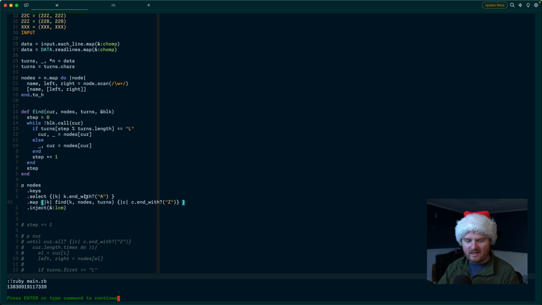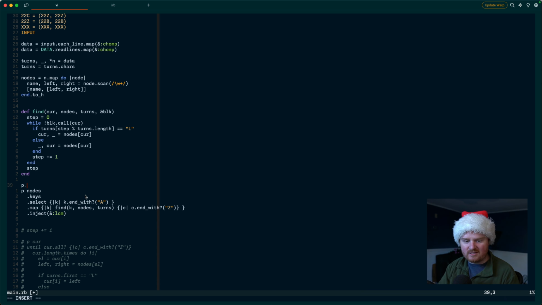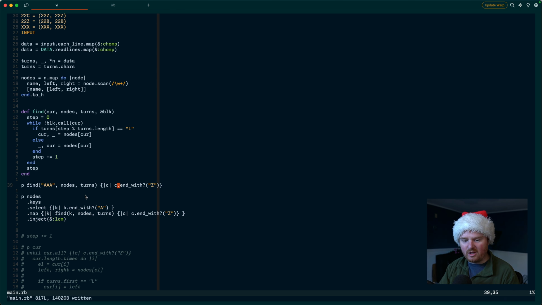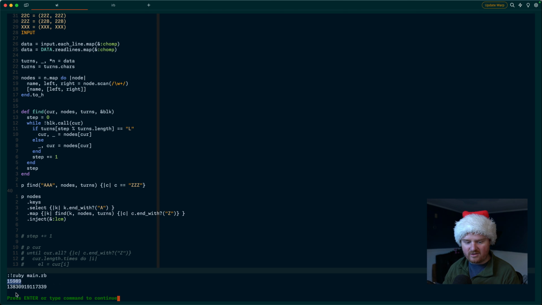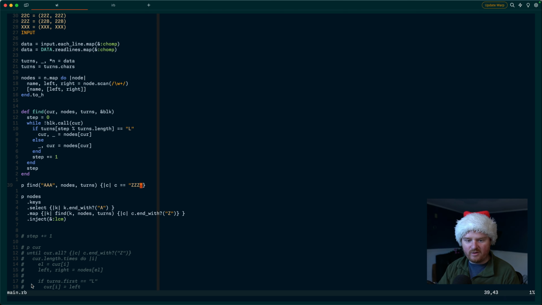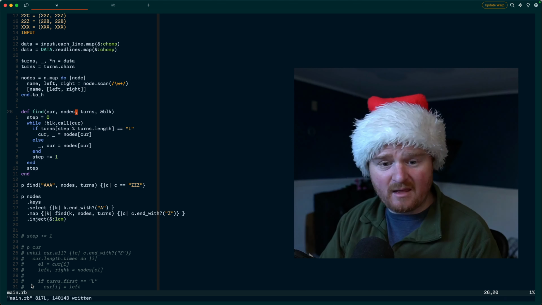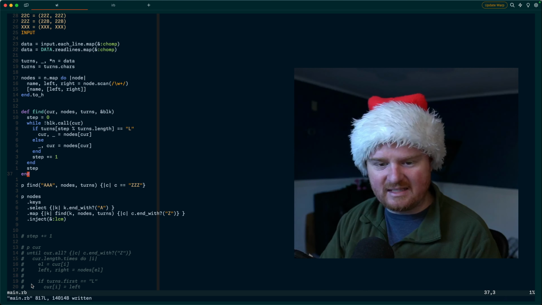That's pretty sweet. And then for our first section, we can say p find cur, or no, AAA, and then nodes and turns. And then for our block, we want it to be like C is equal to ZZZ. So now we should get our first answer and our second answer, and they both use basically the same function, but now we are using a block. We're passing a block argument here. There's probably another way that we could also count up the steps and return those cleanly, but I think this is good for now.